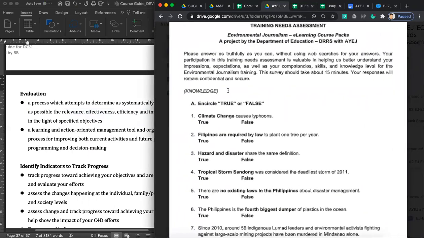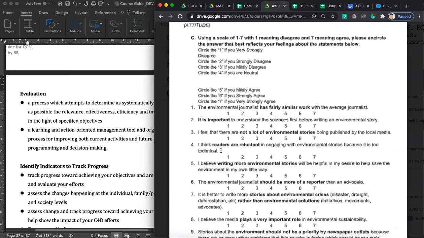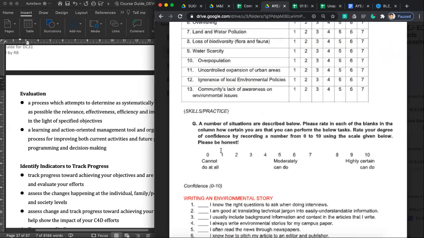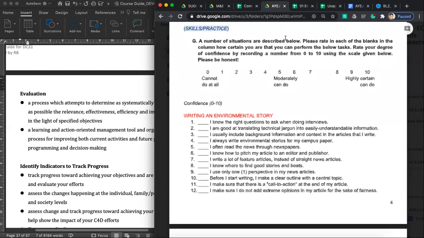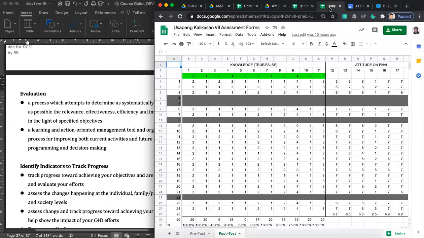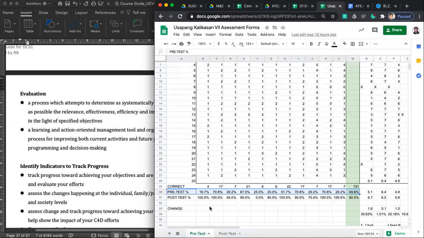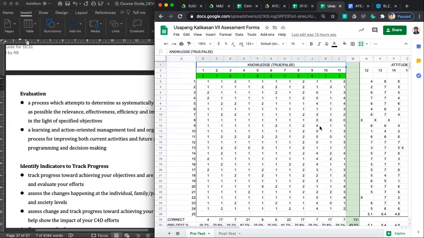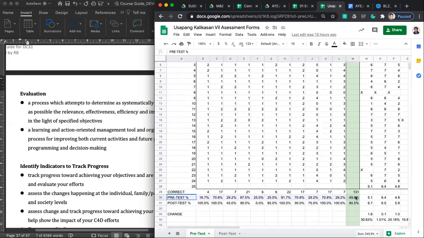We tested them on their knowledge, we tested them on their attitude, and then we tested them on their practices or skills. So KAP, K-A-P: knowledge, attitudes, practices. And so we made a pre-test and we made a post-test. And then, this was the result. Look, in the knowledge part, true or false, before our workshop, there was only 49.6% knowledge. But after our workshop, there was an increase from 49.6% in the knowledge of our participants to 80.5%.